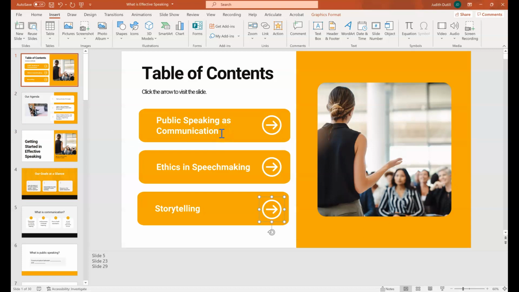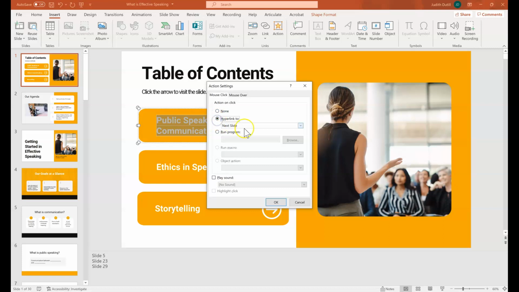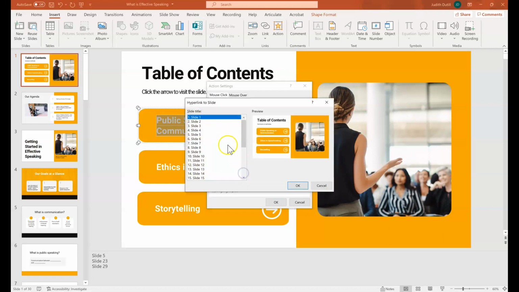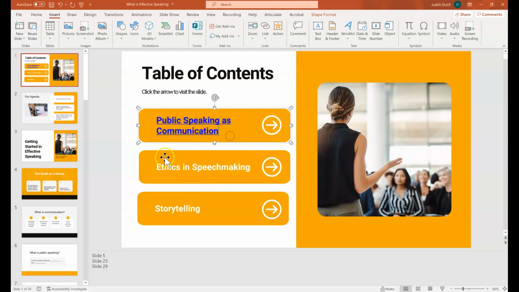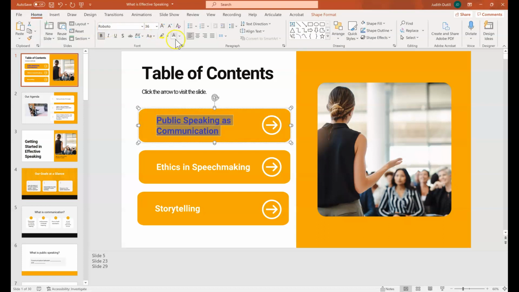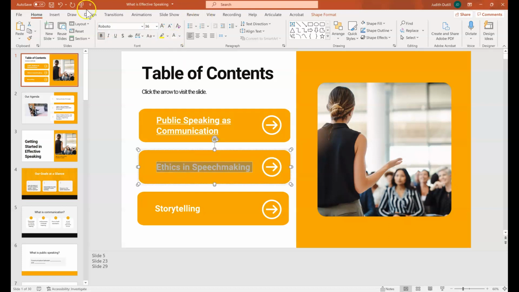So just in case there is an erroneous click, I'm going to go ahead and highlight public speaking as communication. Again, Insert, Action, Hyperlink to, and then I'm going to choose my slide number. And as you can see, this actually turns the text into a hyperlink. If for aesthetic reasons that blue bothers you because it is unlike the other colors in your slide deck, you can simply recolor the text. That's fine. And I'll repeat this process again.